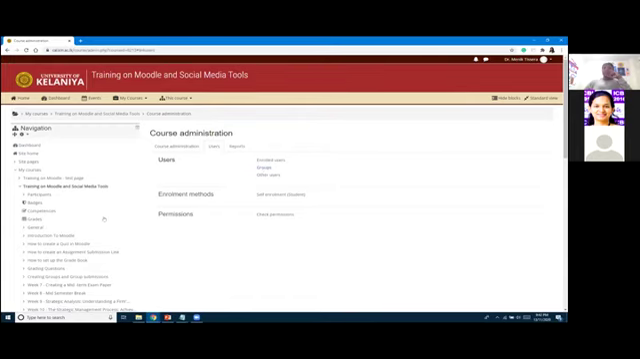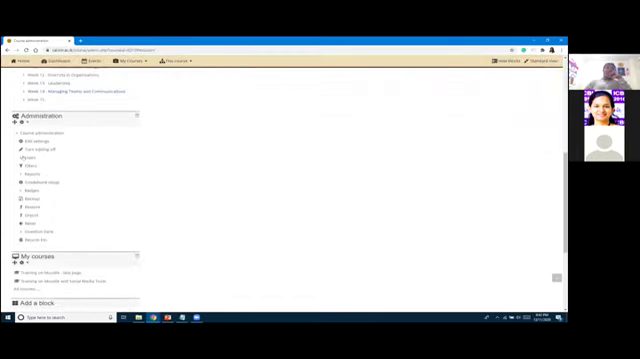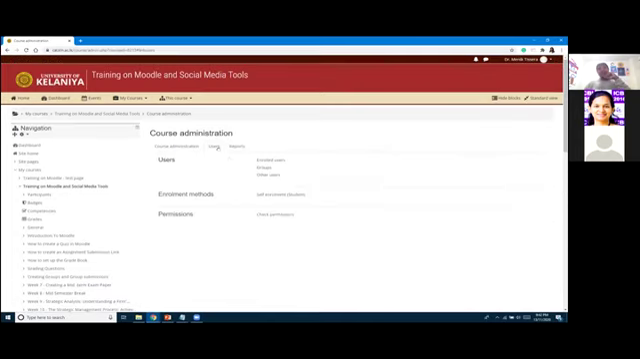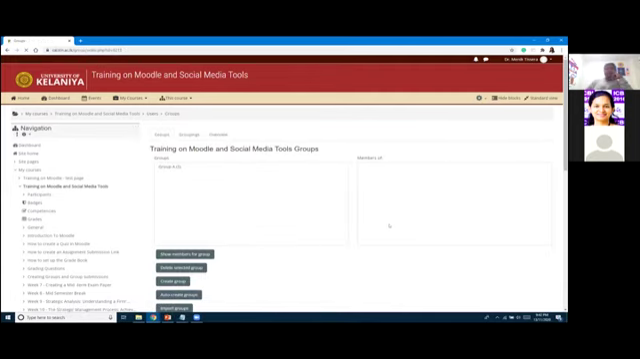Now here there's one option. Again, you can use here as well: turn editing on, and under that you have groups. So either option you can use. If I click on groups here, it'll ask me to create a group if I want. So I will create a group.